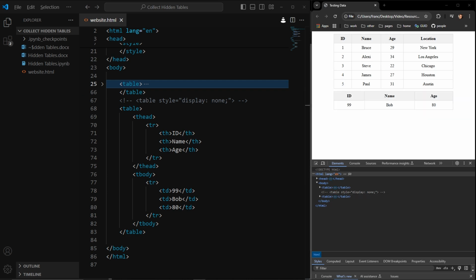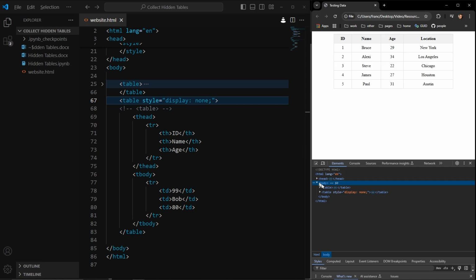If I now change this table to have a style with a display none, which I am able to do in VS Code because I have this HTML open in it, we can watch that table disappear. However, it is not actually gone. Looking down here in the elements below, we can still see our two table objects. The difference is one has no styling attributed to it, and the other has a style of display none.